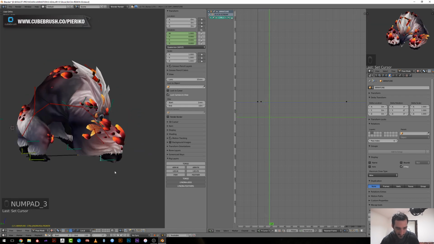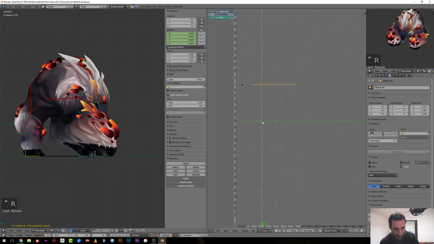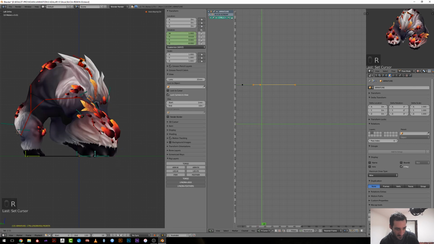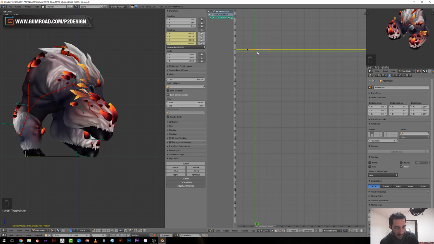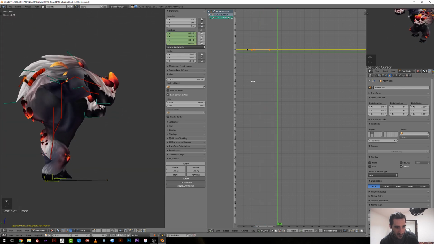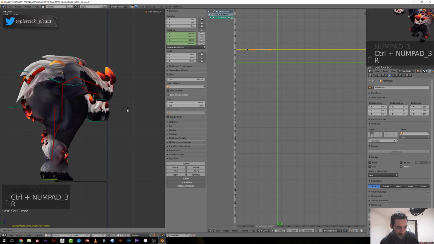I will set a keyframe here, and roll it a bit before it leaves the ground. Once in the air here, that looks pretty nice. It's due to the problem of pull target here.